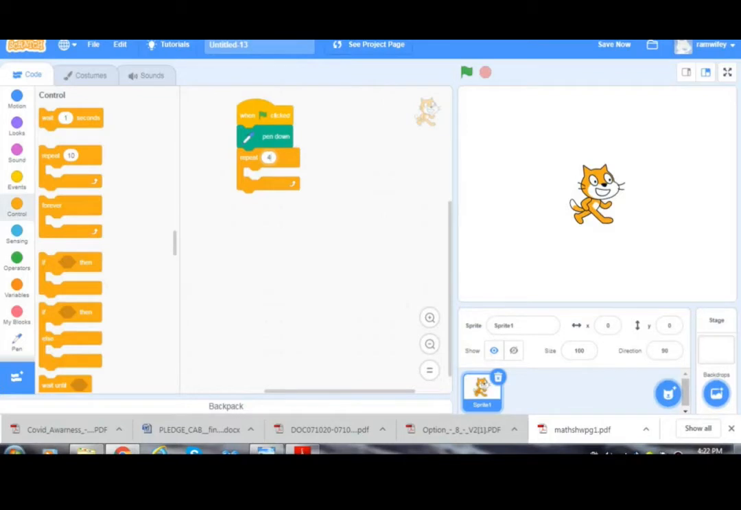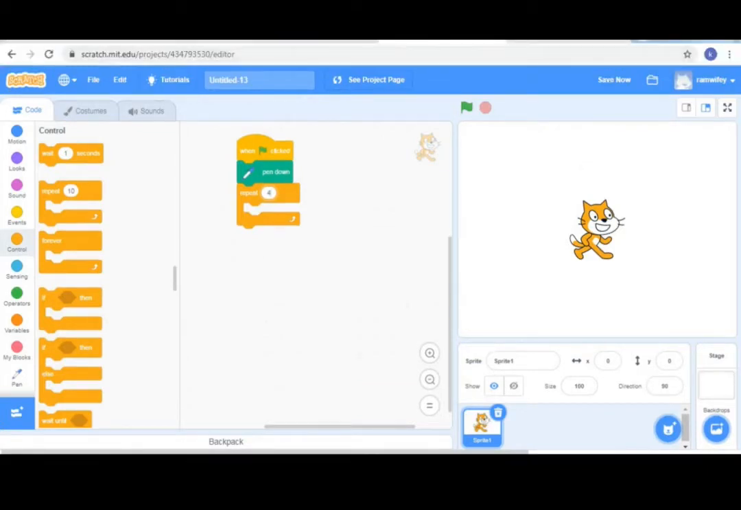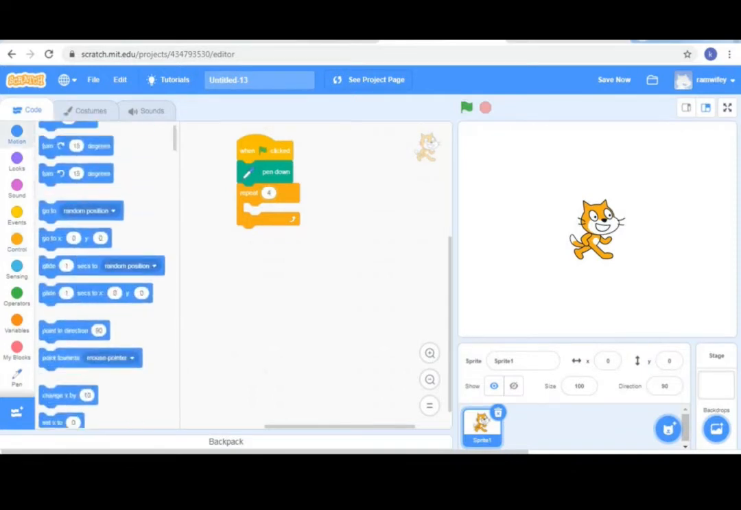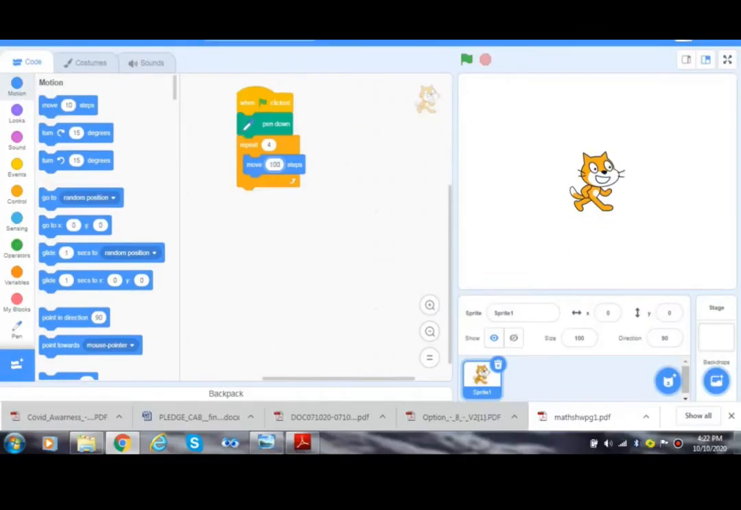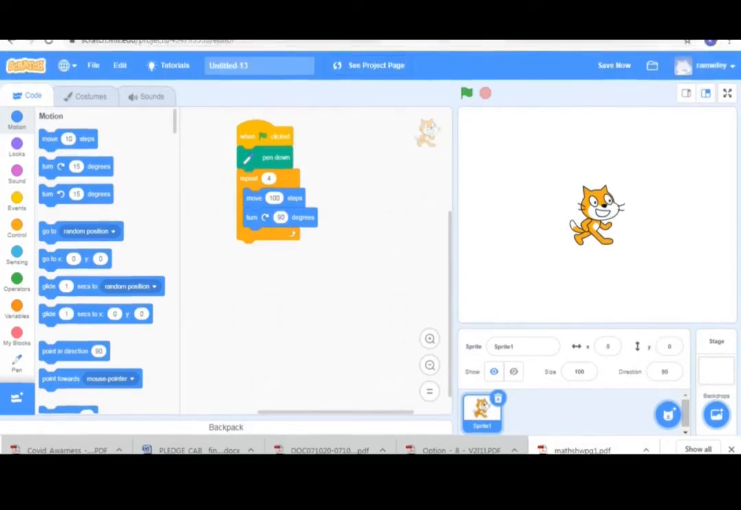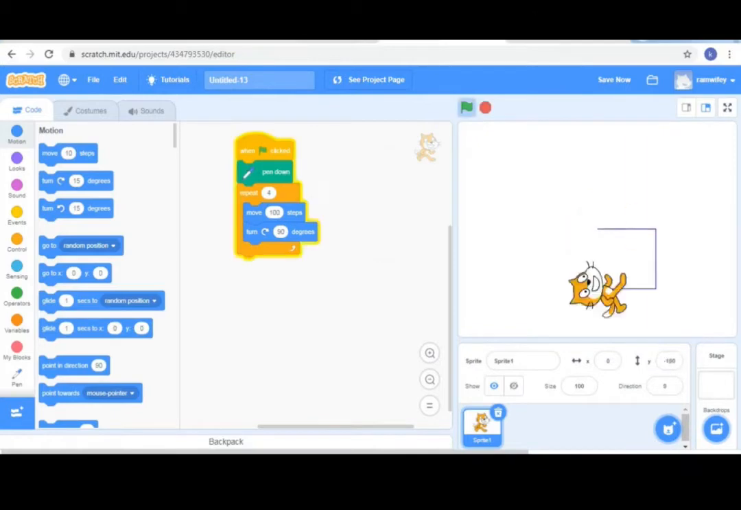Repeat block will continue the action as the number specified, so change the number to 4. Now go to the motion block, drag and drop move 10 steps and change the number to 100 steps. And then drag and drop turn 15 degrees to the stage area and change the number to 90 degrees, so that the sprite will move towards 90 degrees each time when it turns to the 100 steps.